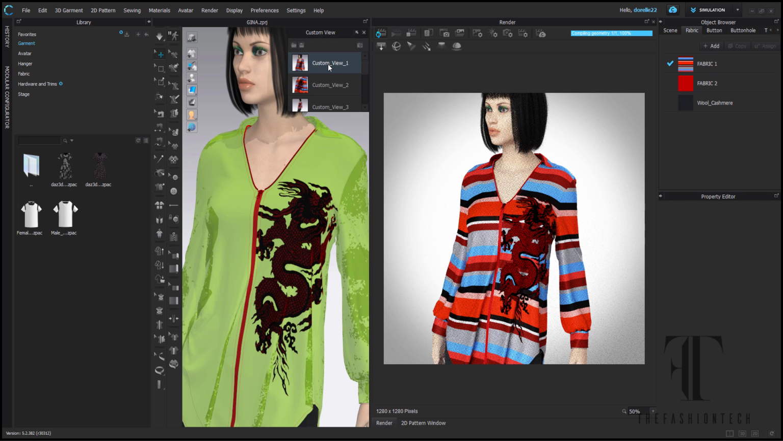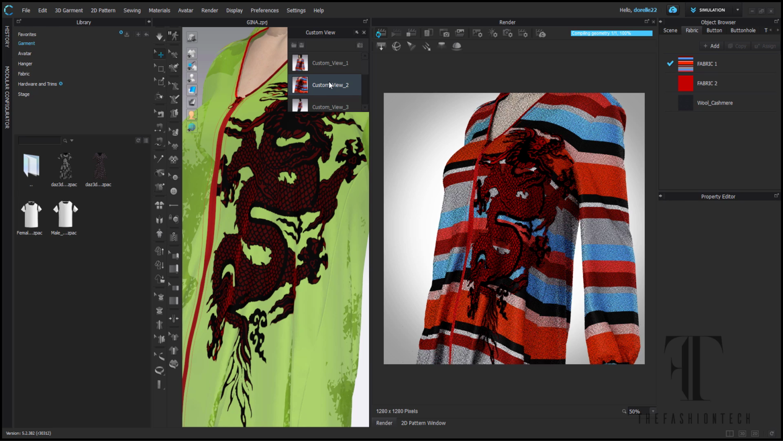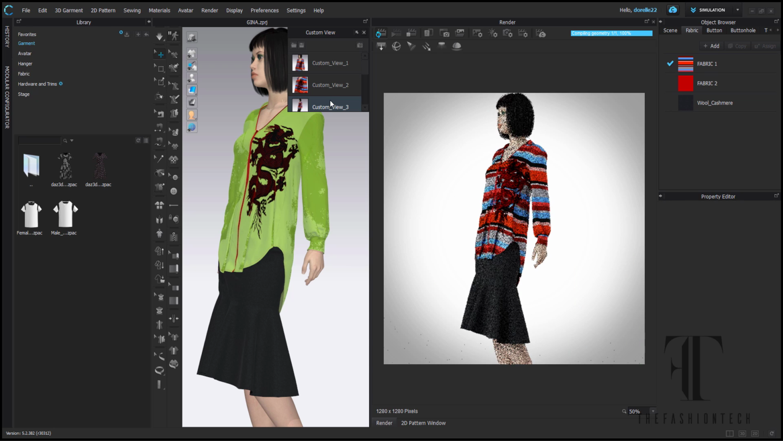Let's double check. Hey, how about that dragon? Worked hard on that dragon. I love it.